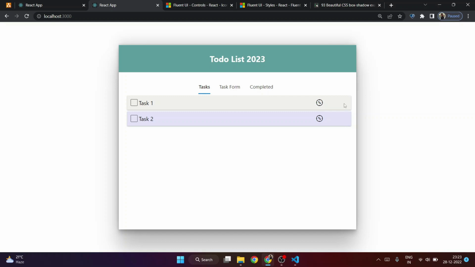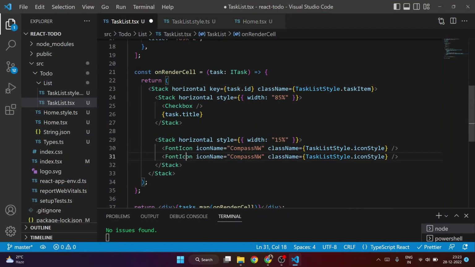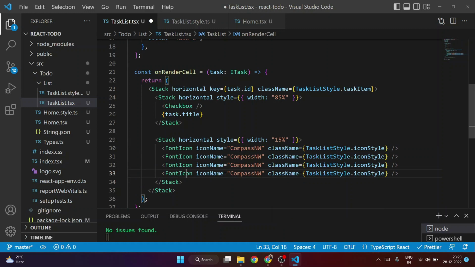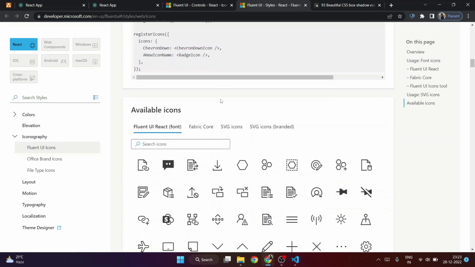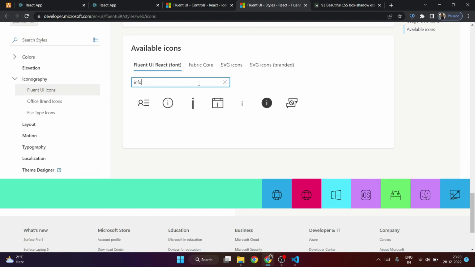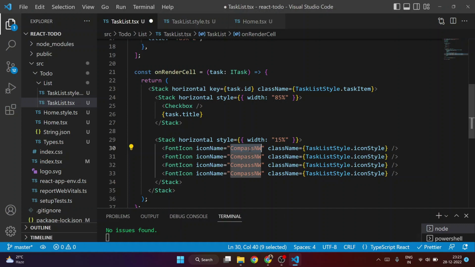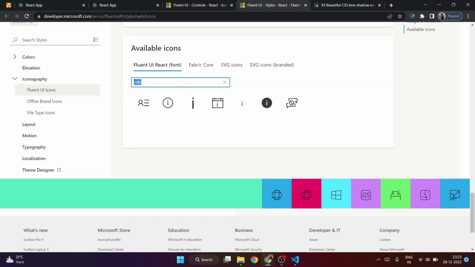Now here we need four more icons: info icon, star, then edit and delete, that we can add. Let me copy it. Okay, fine. So first is the info icon. Let's look on the icon page. Here I can search for info. So I need to use the info name. So here info, then star or favorite. Okay, favorite. So we have favorite star and favorite star fill.